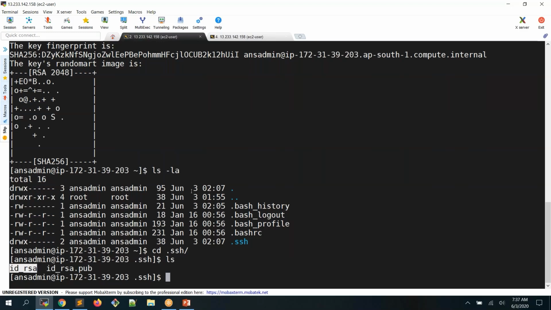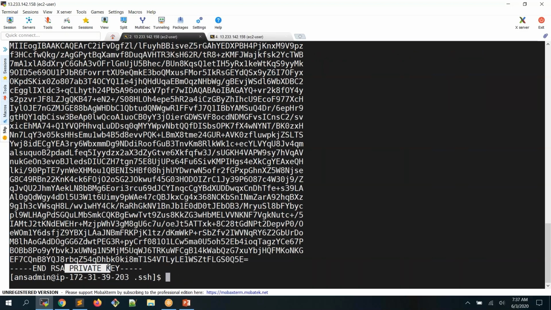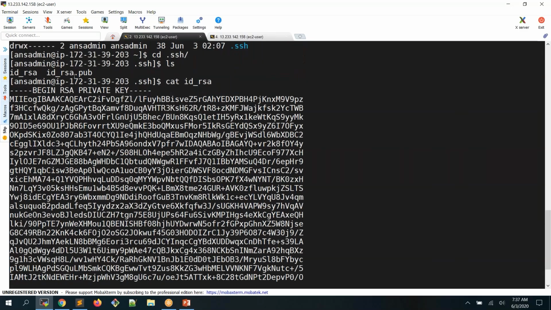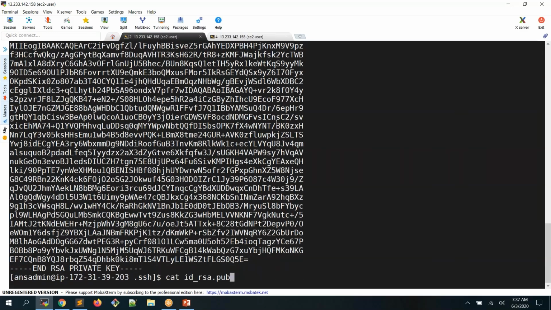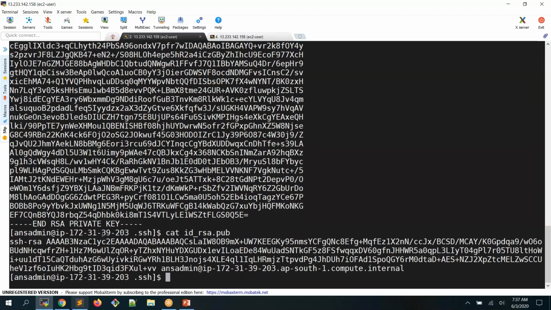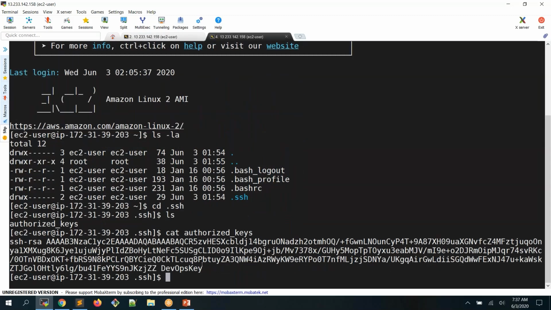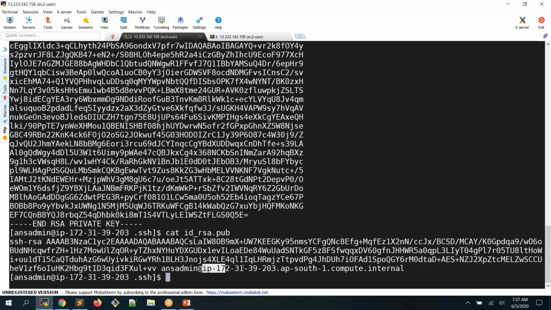We should not share our private key with anyone. We should keep it with us only. See here, this is the private key. And if you see the public key, it is similar to how the DevOps key looks. It also gives information about where you have generated it. That's not a problem. You can even remove this, or let it be like this, not an issue. So this is the public key.